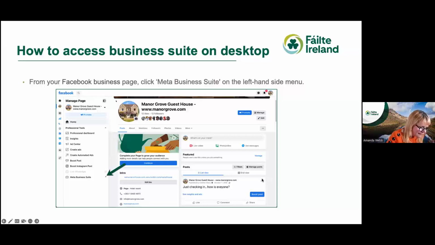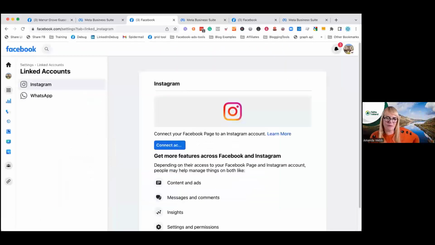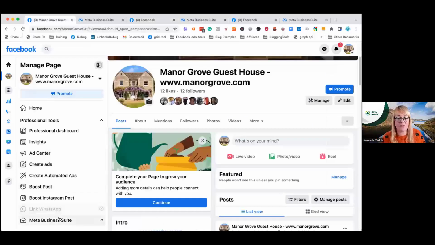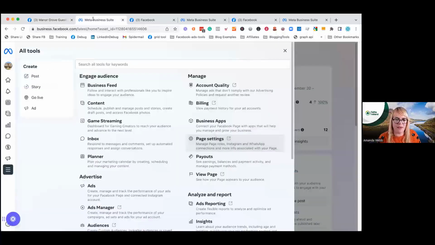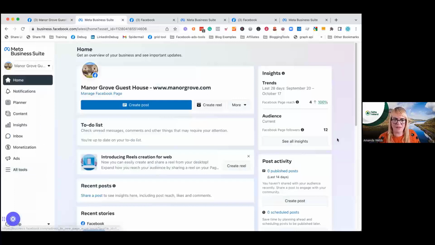I think this is the right one. Okay, it is the right one. Okay, so we already saw where we can access. Now I've lost my cursor. Here we go. We already looked at where we can access Business Suite from. So you'll be in your page, you click on this Meta Business Suite. I just need to move my toolbar out of the way. Bear with me a second. You end up on a page just like this, which is now you are in Business Suite.